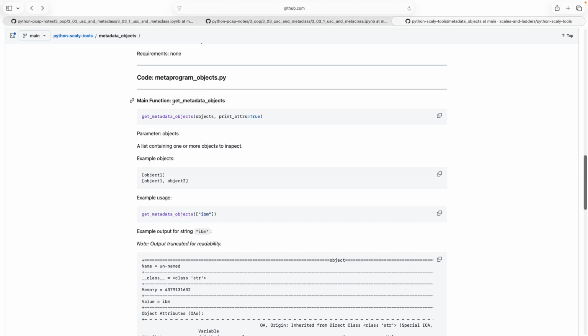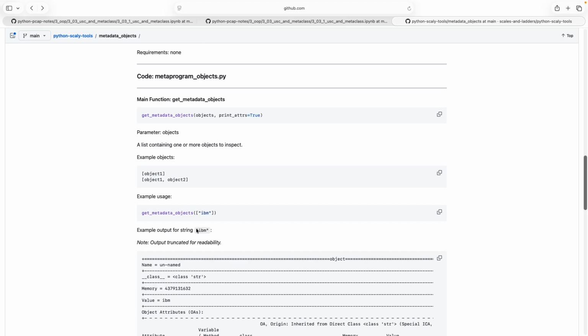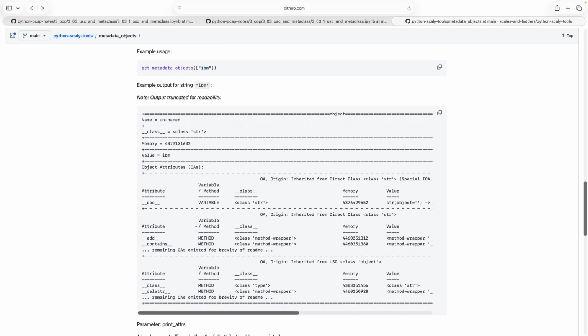The first one is get metadata objects. There are two parameters, objects and print attributes. Objects should be supplied as a list. So even if it's one object, put it in a list. And if it's several objects, then also it goes in a list. The print attributes can truncate some of the output. An example given here is the string IBM, and there's some example output.